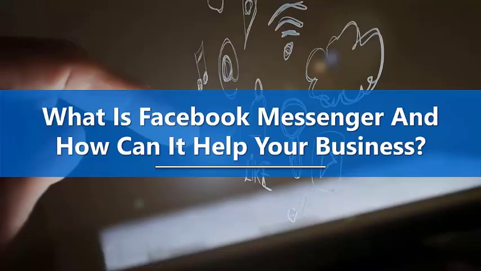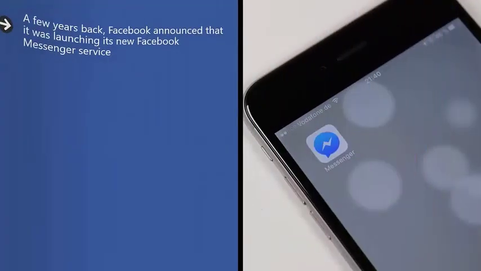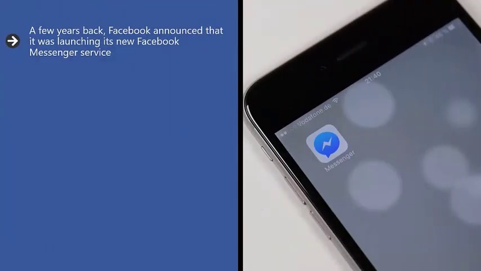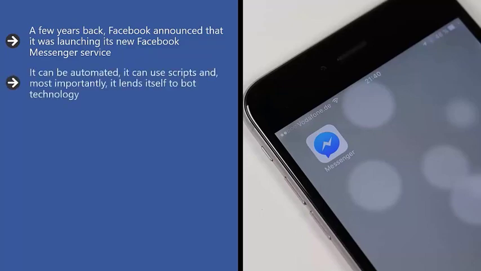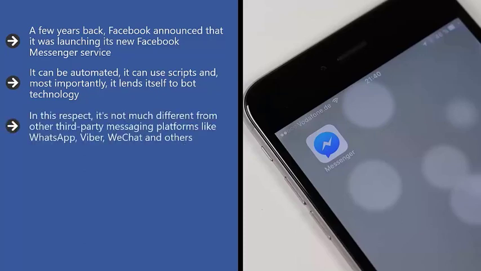What is Facebook Messenger and how can it help your business? A few years back, Facebook announced that it was launching its new Facebook Messenger service. What was really interesting about this reboot of what was an internal messaging device is the scalability of the new Messenger. It can be automated, it can use scripts, and most importantly, it lends itself to bot technology. Usually when people use Messenger, they would click on somebody's profile on their Messenger application and initiate a text, voice, or video chat with them. In this respect, it's not much different from other third-party messaging platforms like WhatsApp, Viber, WeChat, and others.